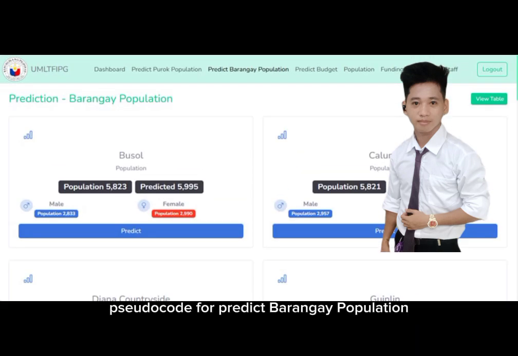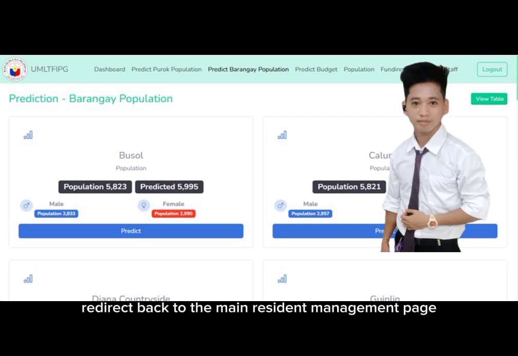Pseudocode for predict barangay population. This pseudocode outlines the user's interface flow for predicting population of a barangay. It starts with the option to load resident data, enabling users to manage resident information. If users opt to add a new resident, they are guided to a form for inputting details. After submission, they are redirected back to the main resident management page.